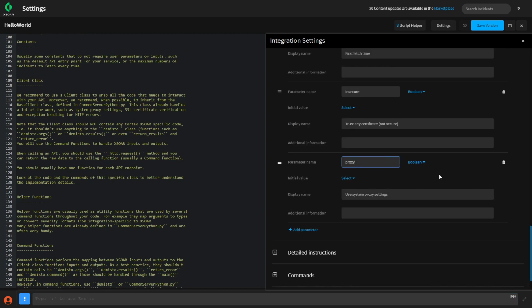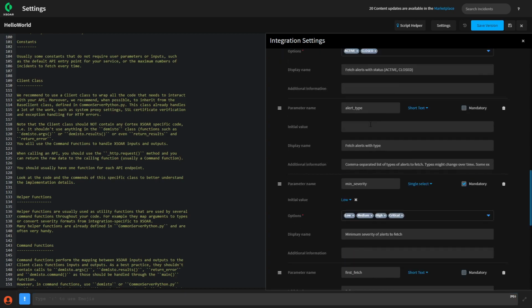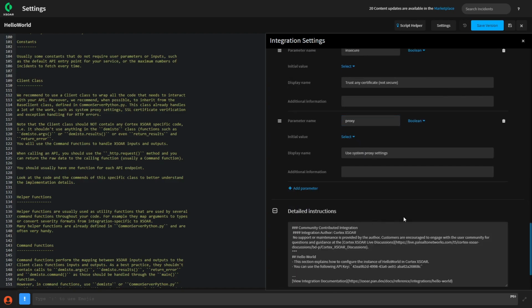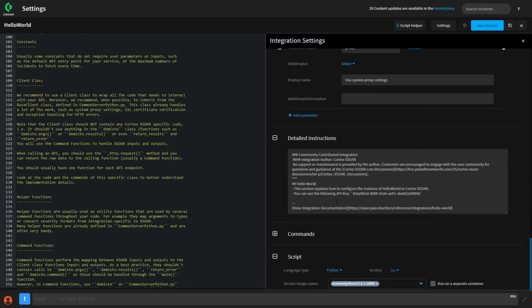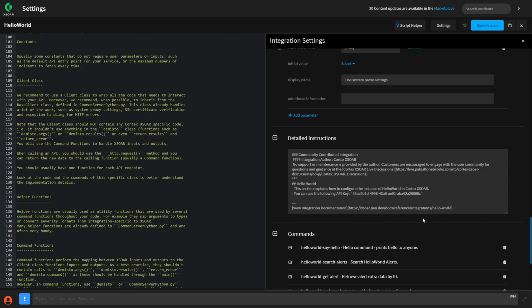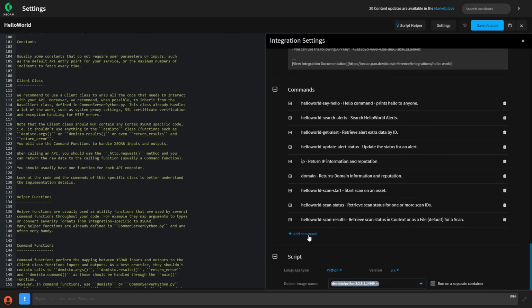And then of course you have your parameters, detailed instructions on how to do it, the commands that you're going to run. This is from the Hello World one. It seems to have loaded that one in the background. And then the Docker image that it's going to run in.